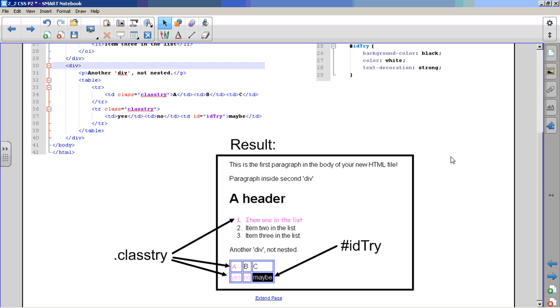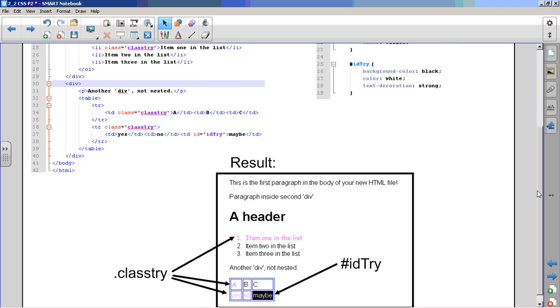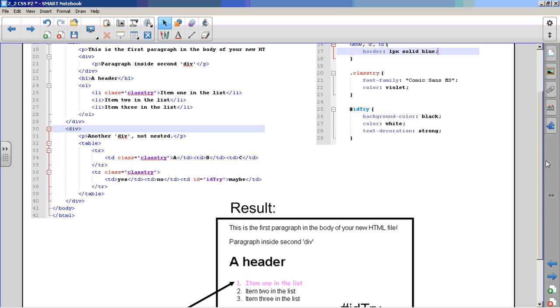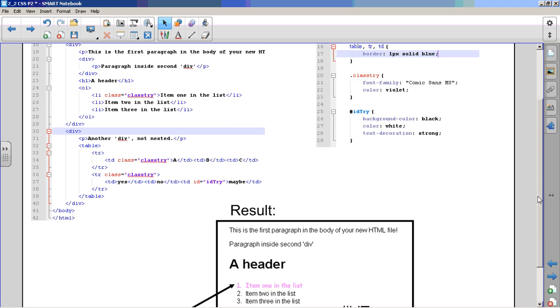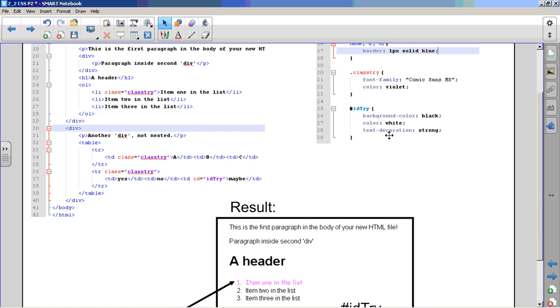The first list item had that styling, the class try styling, and this one table data had that class styling, and then this entire row had that class styling. Notice that I styled my table just so we could see that I actually had a table in there that stood out.